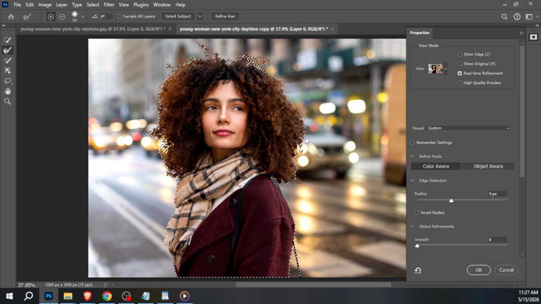With that brush ready, carefully paint around the edges of the subject's hair. As you paint over these areas, take your time here and focus mainly on the outer edges of the hair, where the background blends into the subject.